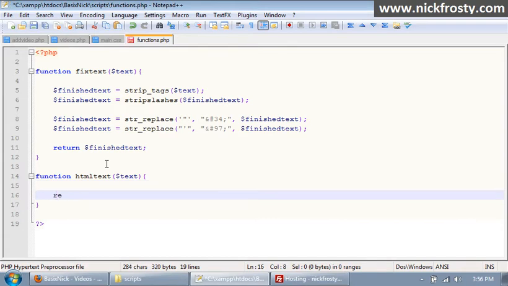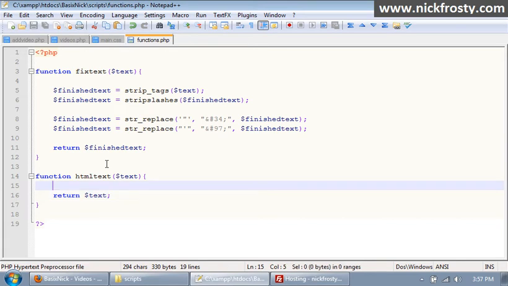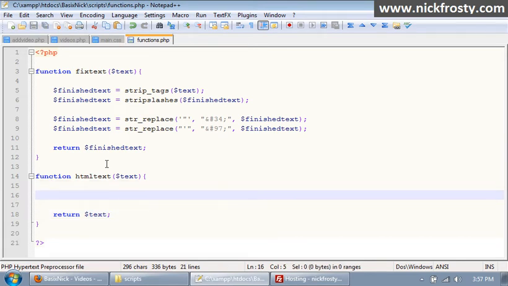So we want to pass it a variable of some text, and then at the end we want to return the text. So in between here, we're going to make it so all text passed to this function will make all links essentially work. And we're also going to make it so all enters and all new lines work when we're showing it on the web page. So I'm going to pause and grab the code in and show you what it is.